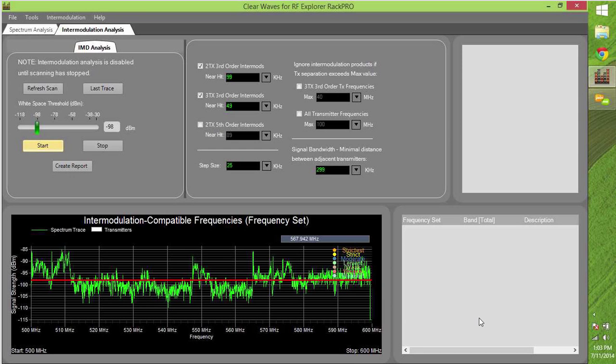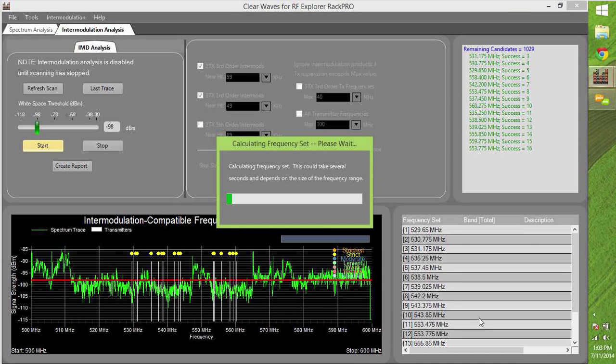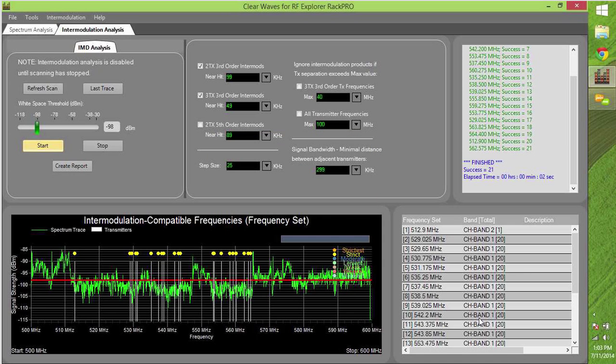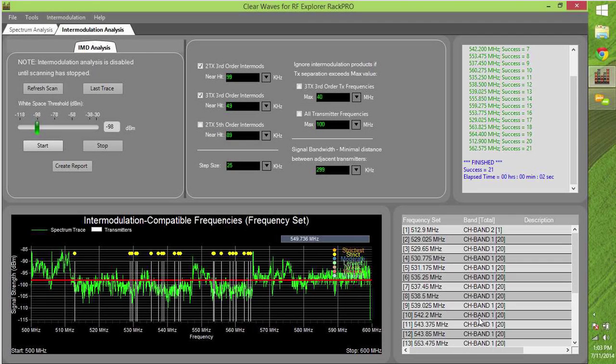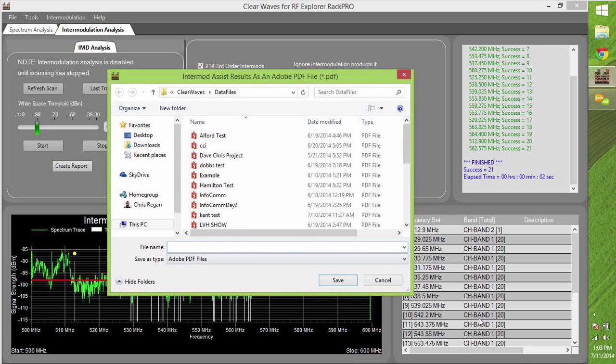So we'll go ahead and start this scan, and the software will go through and calculate, based on those ranges, a set of frequencies. In this case, over here on the right-hand side, 21 frequencies across those two channel bands that we set up are available to us based on all of the other occupied RF and other intermod factors in this particular facility. So with this information, we can go ahead and create a report.